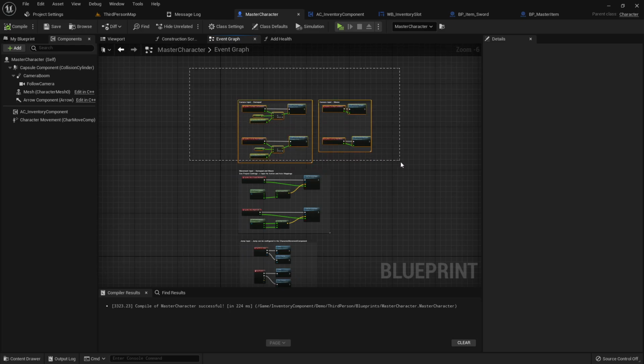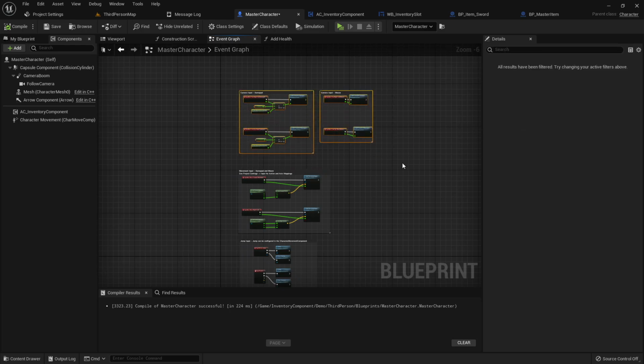I'll probably do a different crafting component at some point.